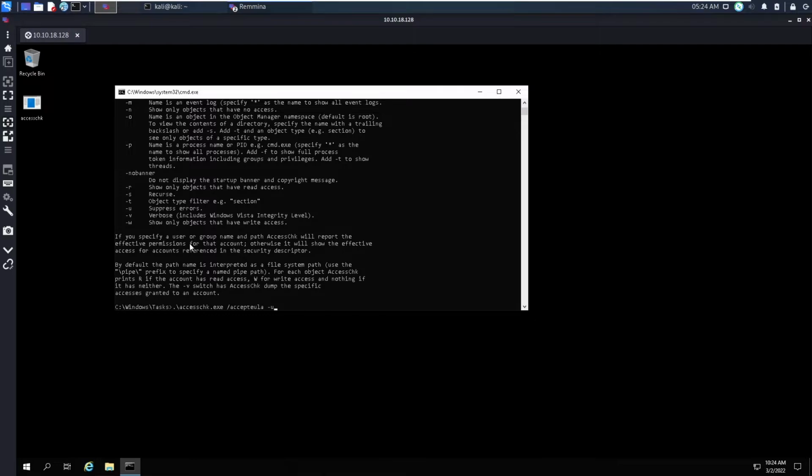U for suppressing errors, V for verbose, and Q for omit banner, and then here come the real options. I want to find the writable, so you need to say W for writable and D for directories. So let's remove D for now, and let's say what directory you want to search. I want to search in C:\Windows. This will search the C:\Windows folder for any other folders that are writable by any person.